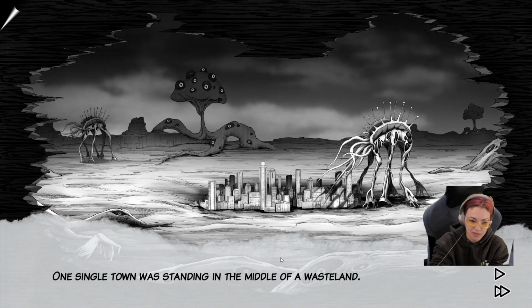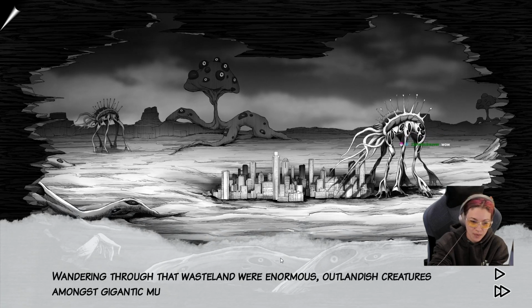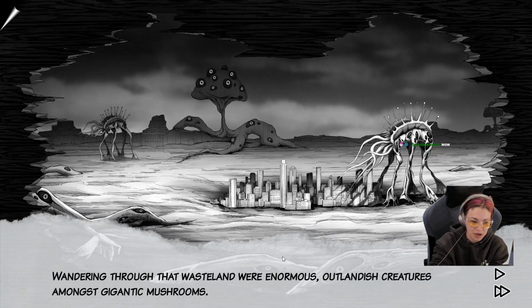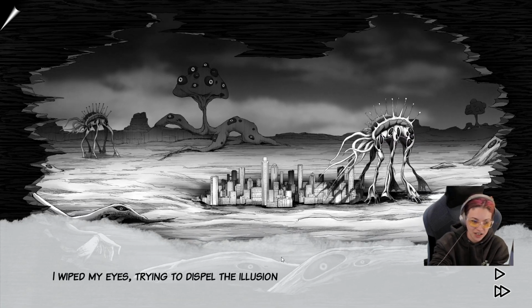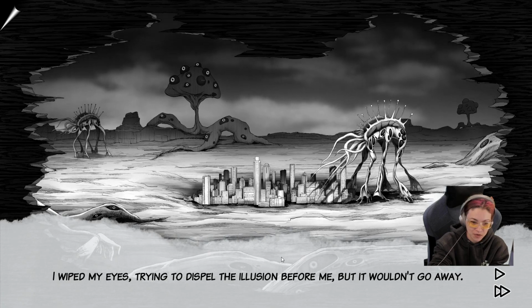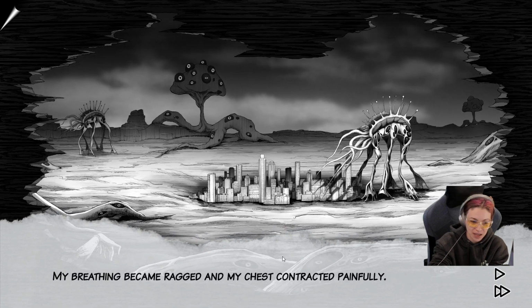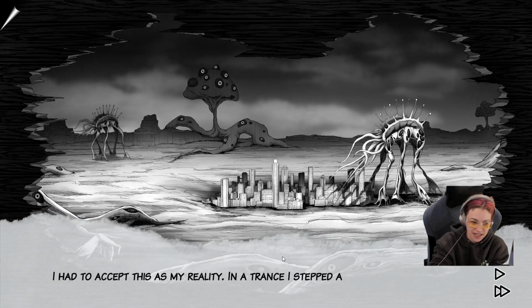One single town was standing in the middle of a wasteland. Wandering through that wasteland were enormous, outlandish creatures among gigantic mushrooms. They looked like something straight out of a nightmare. I whipped my eyes around, trying to dispel the illusion before me, but it wouldn't go away. My breathing became ragged and my chest contracted painfully. I had to accept this as my reality.